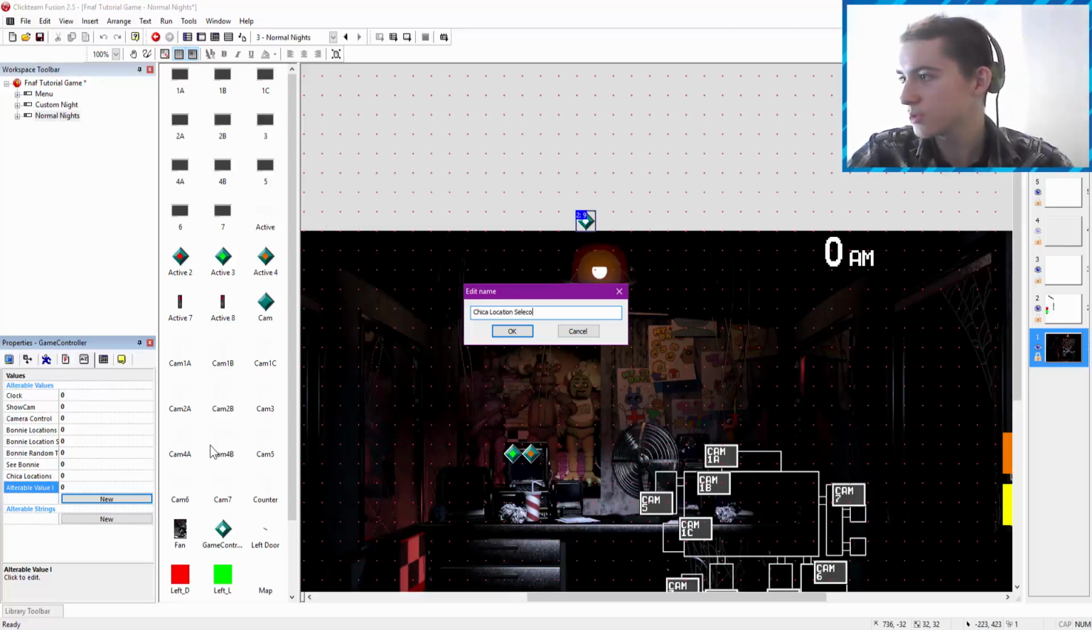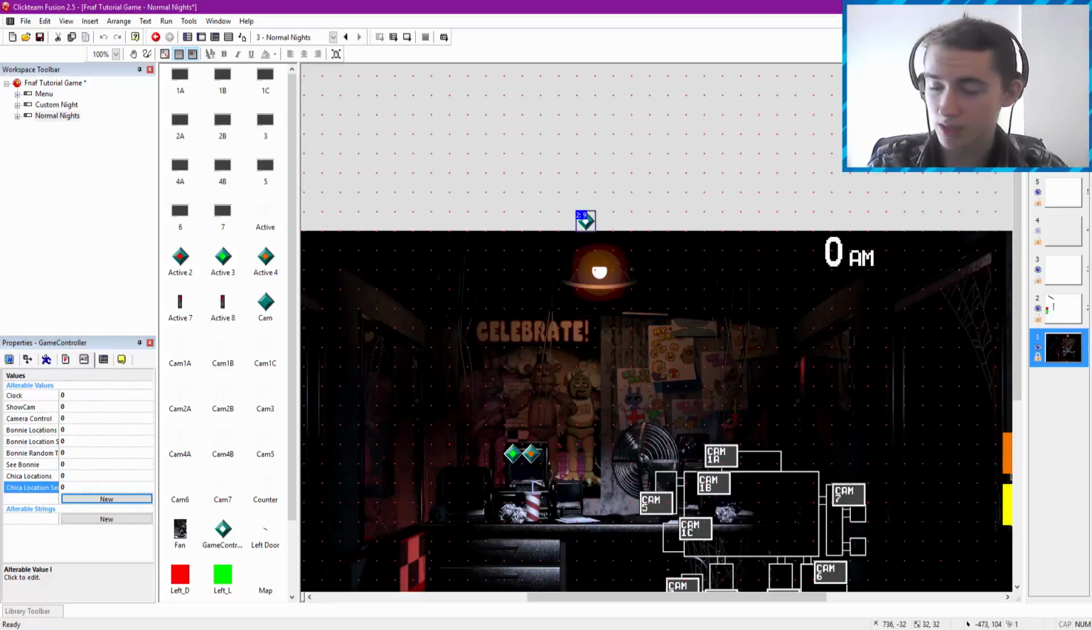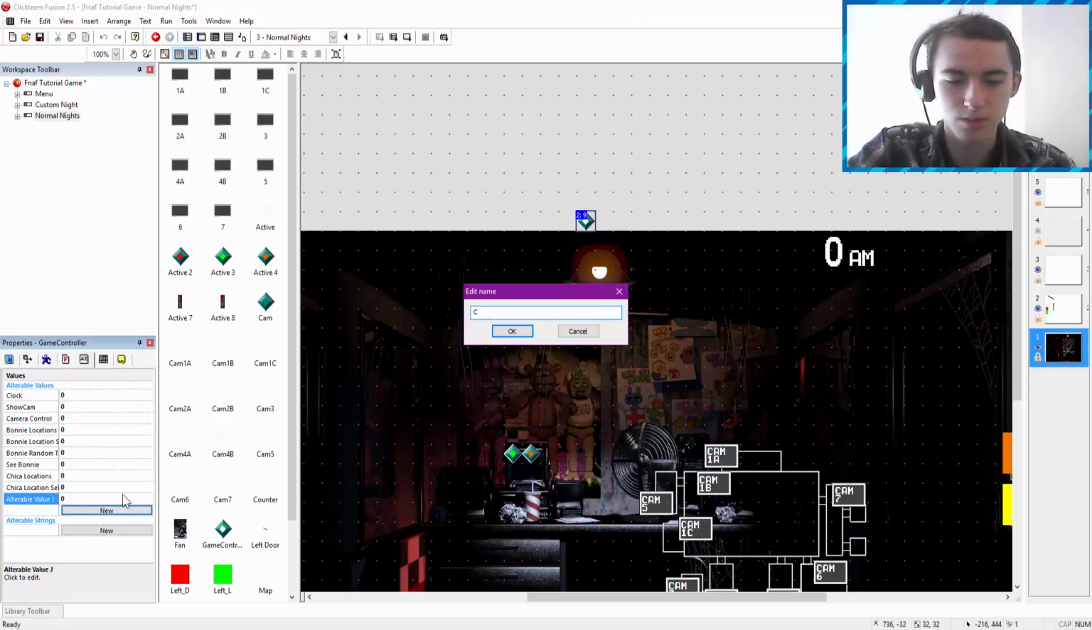Location selector. So pretty much it's the exact same as Bonnie. We just have to set up a Bonnie, a Chica locations, location selector, random timer, and C Chica. That's it. That's generally all we have to do.